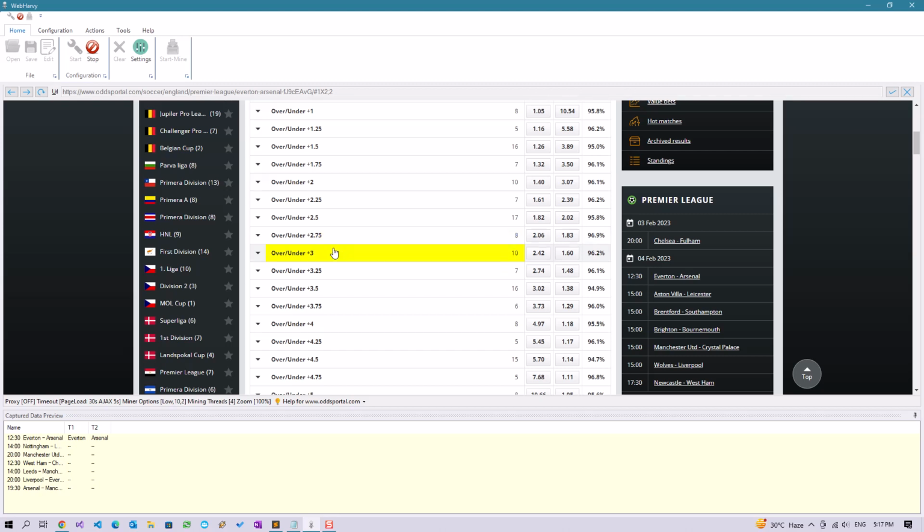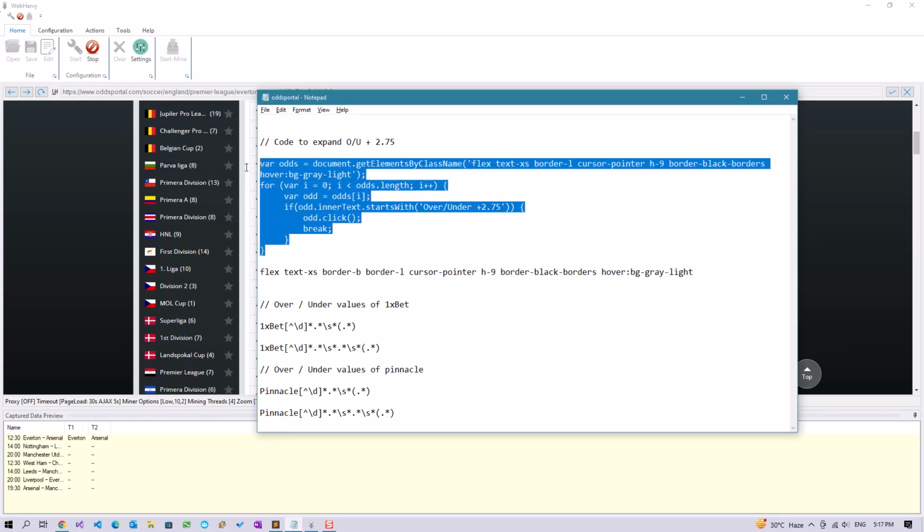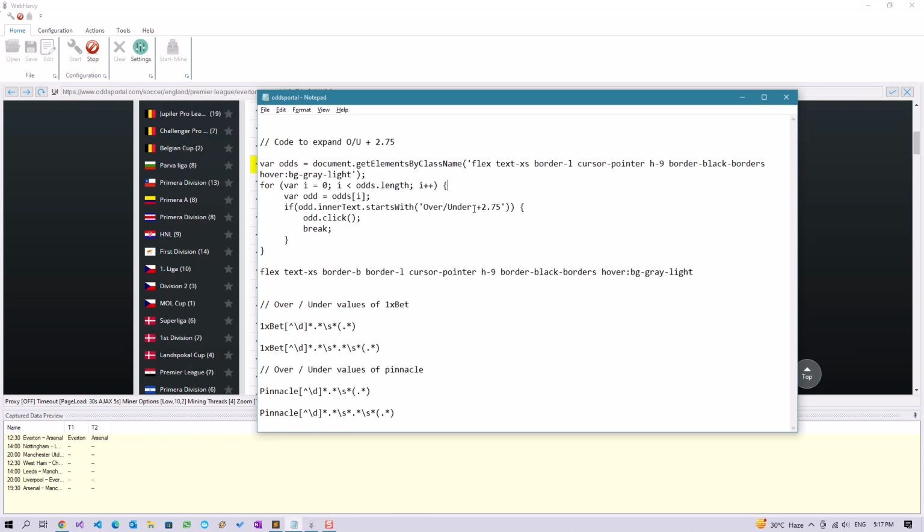for any bookmaker. So we need to use JavaScript for this. The JavaScript which you need to run is this. You can find this in the video description. Now in this you can see there is this string plus 2.75. It just says it will expand over under plus 2.75. So you can just modify this.